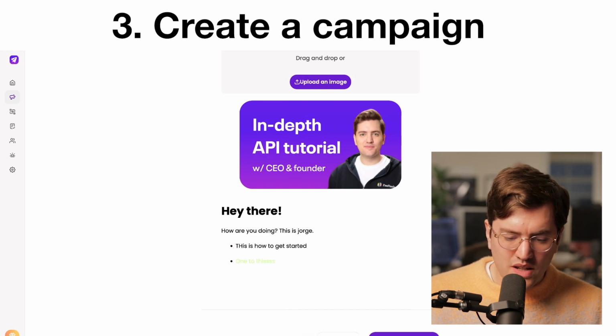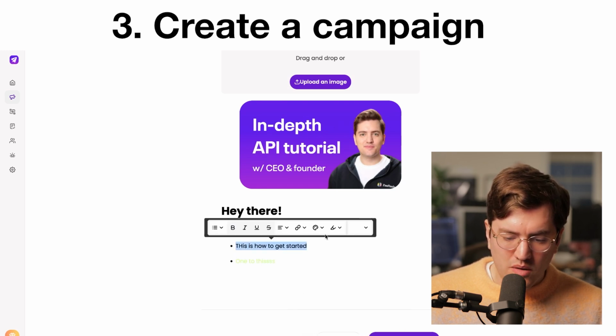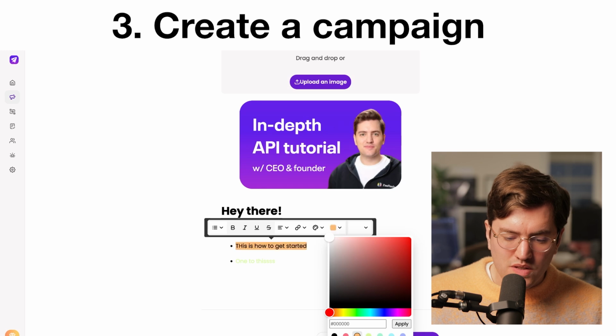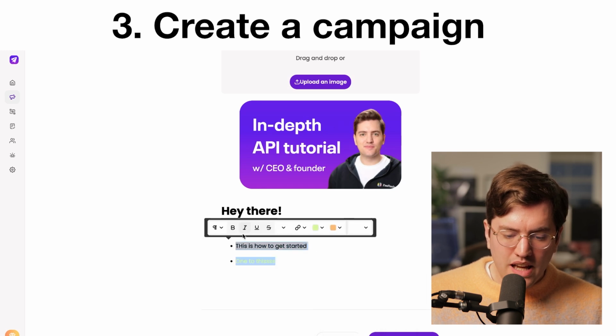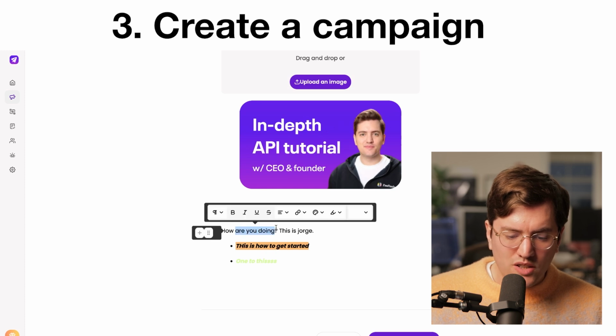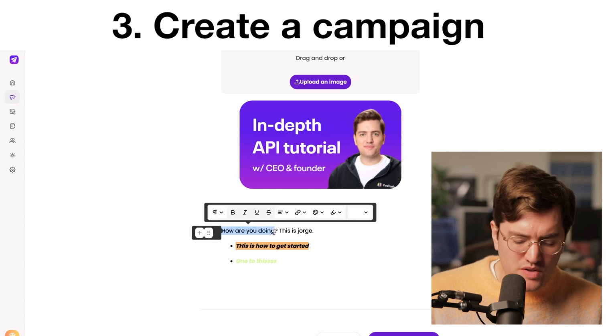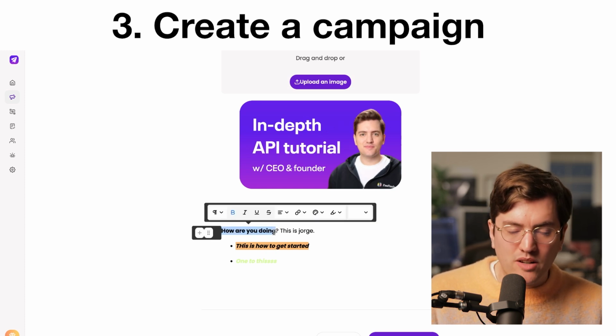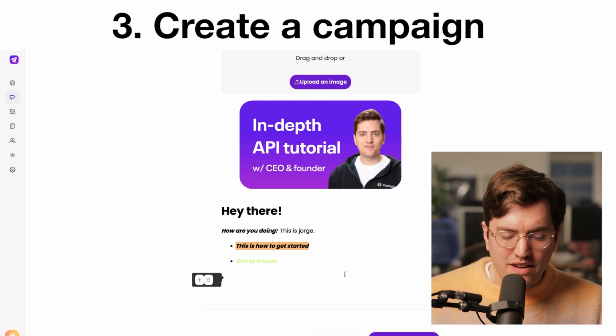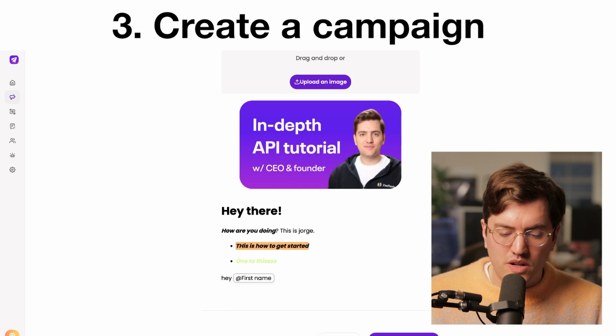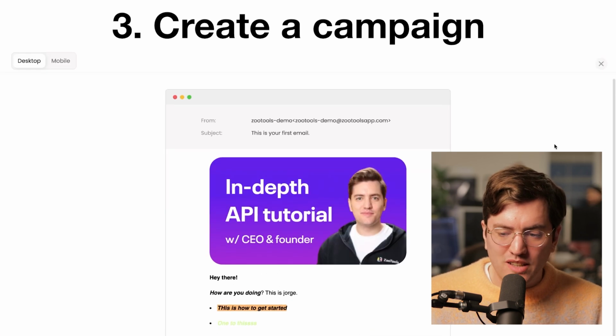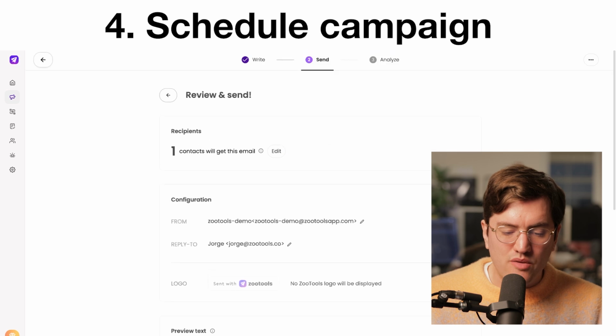So I can just select that color, and here I'm going to maybe use this one for the background, and then I'm going to underline and bold. You can also do that with shortcuts on your keyboard. So I can type Command B if you are on Mac, or Control B if you are on Windows, and you can do all of this stuff. And then I can, of course, add, hey, first name, so far and so on. Click on preview to see how the email is going to look. And once you're good to go, click on review and send.